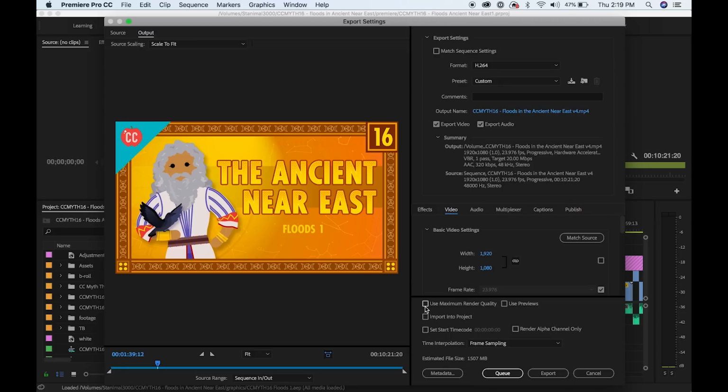These boxes at the bottom, use maximum render quality, etc., we do not generally mess with. It's kind of neat, you can set the start time code. If you're putting out something with transparency, you can render alpha channel only. Lots of options. And there are even more options in the Media Encoder external software, which we're going to look at now.